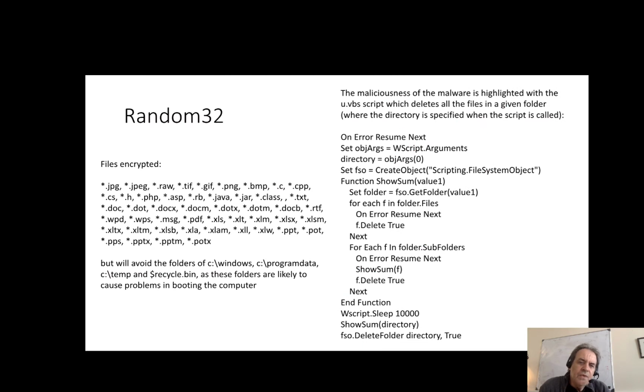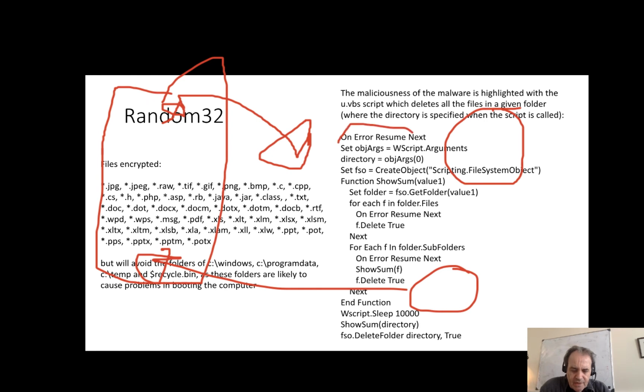And the malware itself will only look to search for certain files, but these are probably key files for the user. They're images and documents and spreadsheets, Python code. There'll also be things like databases, and the ransomware will probably avoid certain folders like Windows, program data, temp, and recycle bin, because that might cause problems in the computer booting up again. So this is the type of code that we see here to be able to run the basic script, and we can actually see that it's creating folders, and so on.